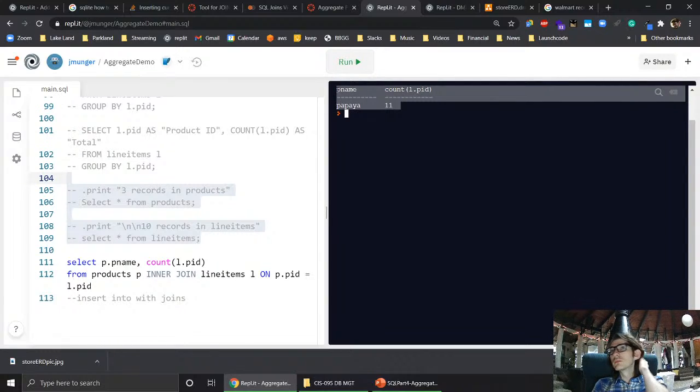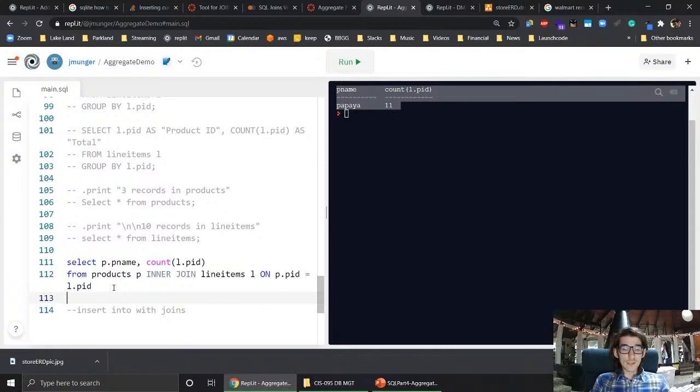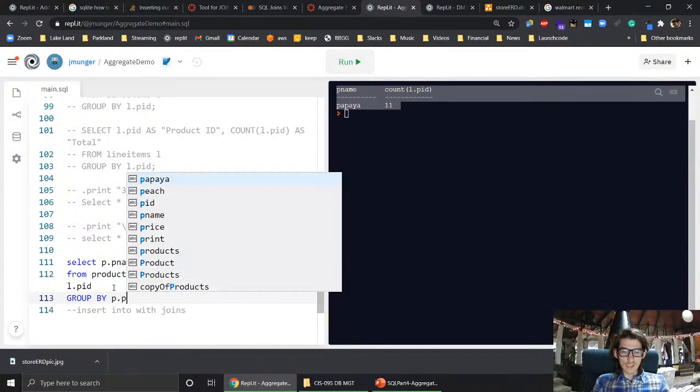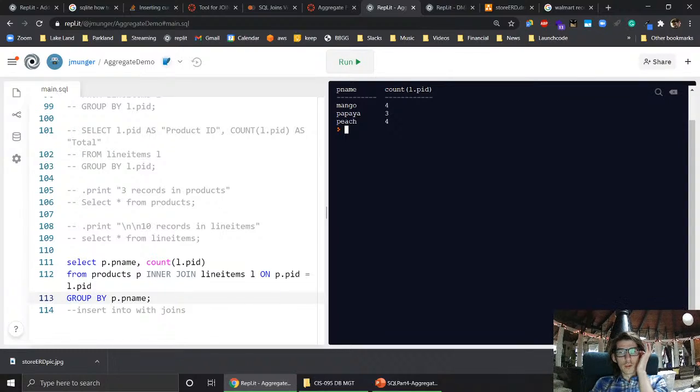We want it to be by product name. So what can we use? Group by. So we want to keep the fields that are different in pname. So we can do group by p.pname. Now we can see there were 4 sales that had mangoes, 3 sales that had papaya, and 4 sales that had peaches.